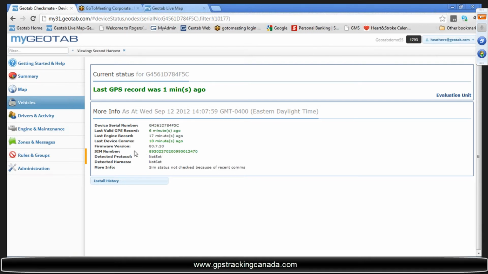SIM number, it's in green, it's active. If it was in red, it would mean that the SIM is not active. It gives you an idea of the last data that was recorded here. Again, all of this was available in 5.5. It's here for you in 5.6 as well.